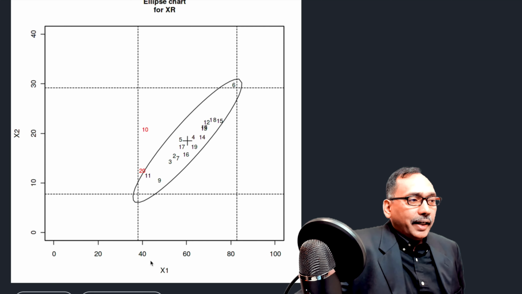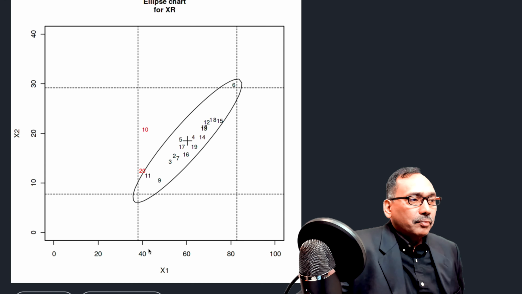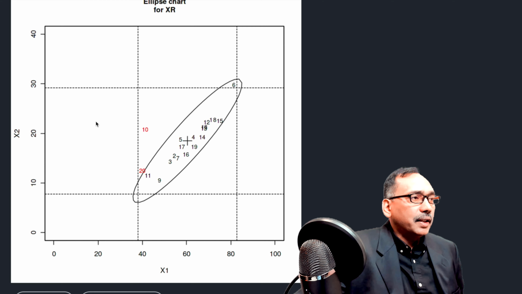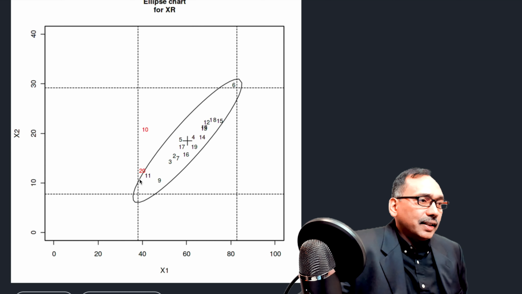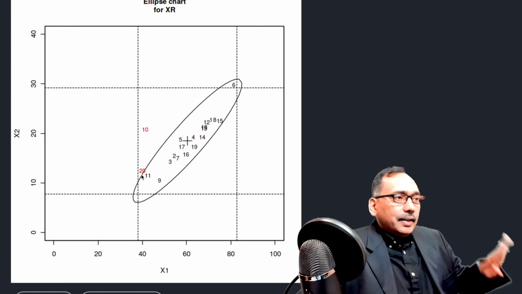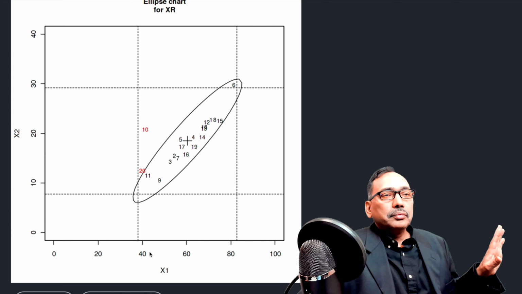So for that, again, we may have to look at x1 and x2 and see which one is a problem. If you look at x2 here, the bulk of the data is between 10 and maybe somewhere here between 20 and 30. But for x1, the bulk of the data is somewhere here, and 20 and 10 are towards the lower end of x1.